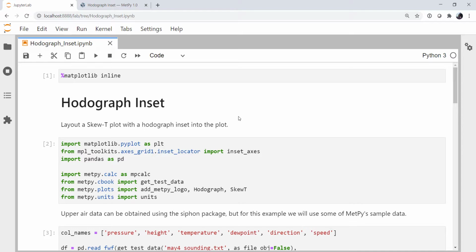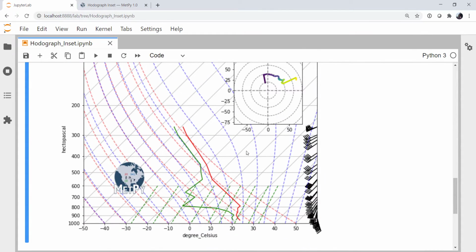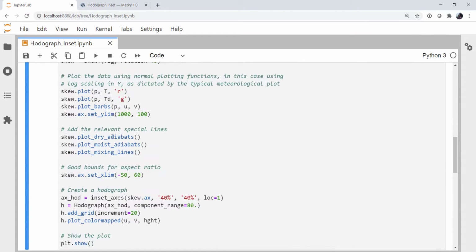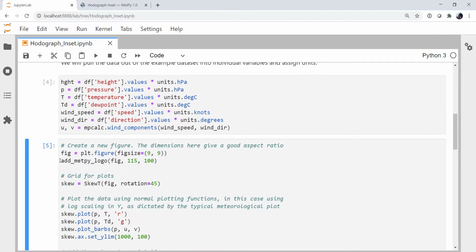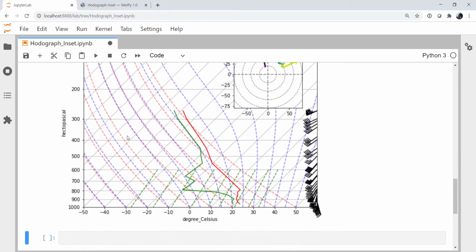So I've done that and opened up the Jupyter notebook. Running all the cells, we see that we can indeed get the same plot. I'm going to go ahead and take the MetPy logo off for now, so we don't have to worry about positioning on it, and we'll run that cell again. All right, so there's our plot.